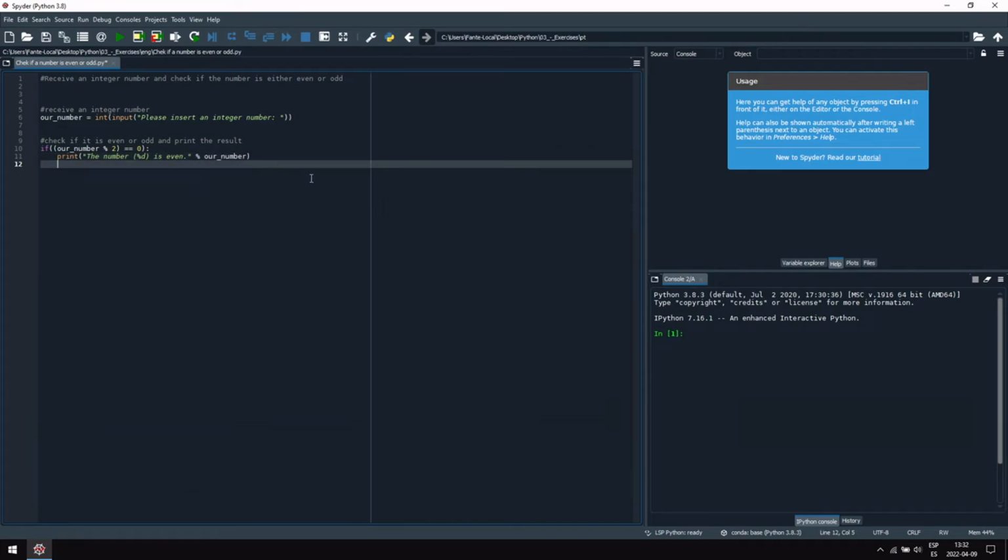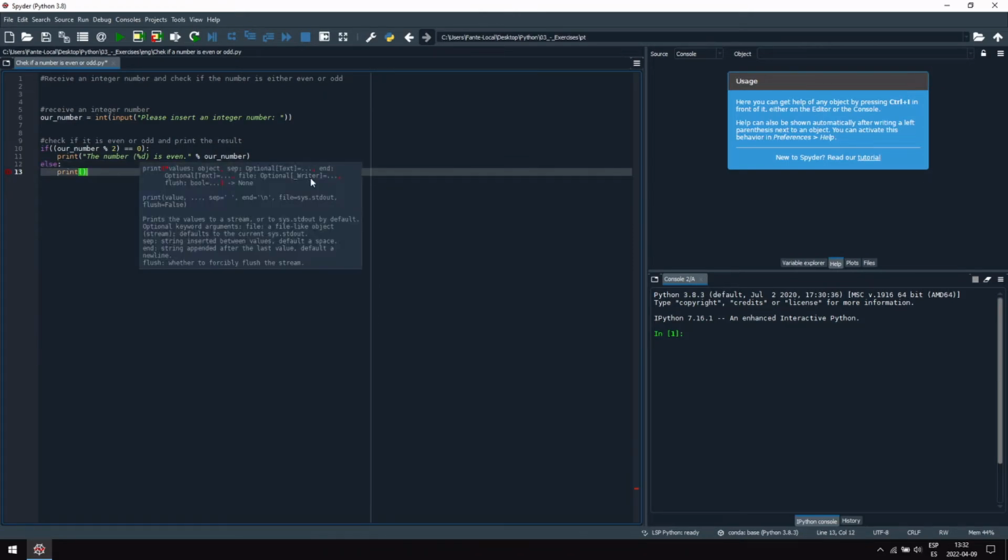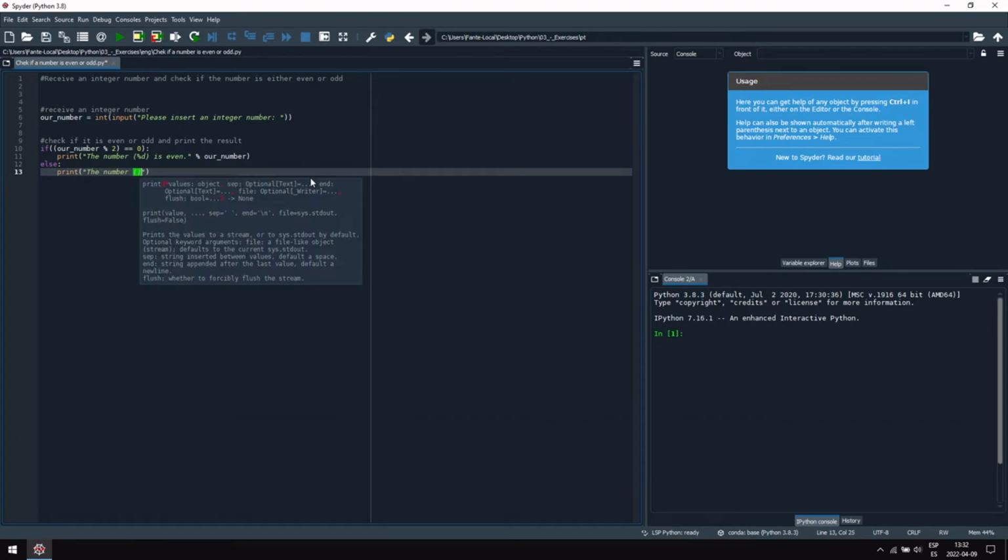Now, if this is not true, if the remainder of the division of our number by 2 is not 0, then our number can only be odd. So if this is not true, print: the number is odd.